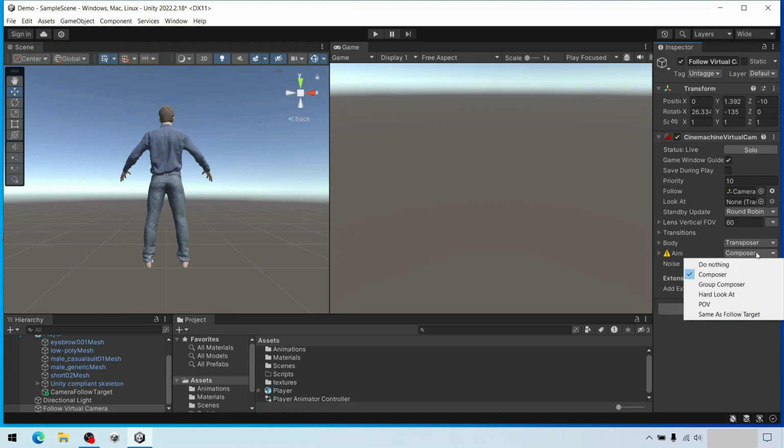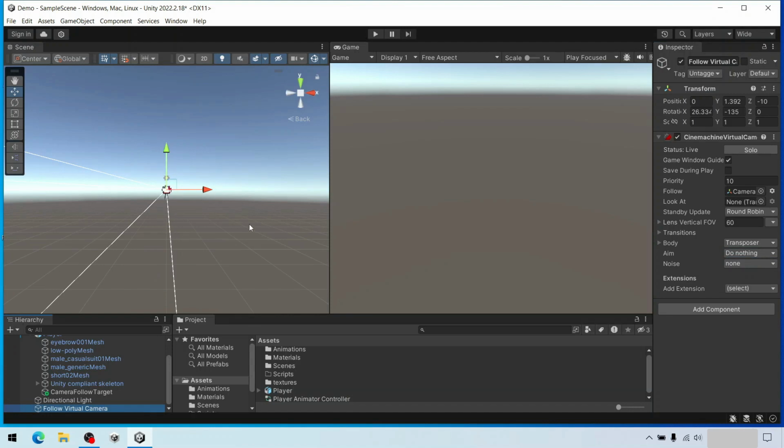And we'll keep the aim as do nothing, otherwise we'll have to provide this also. We'll have to actually set up the body and everything over there. For the virtual camera, we'll first set up the position where we want to follow.